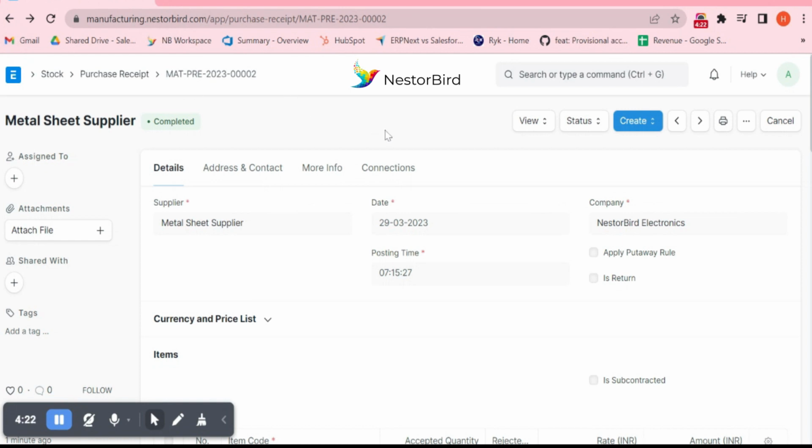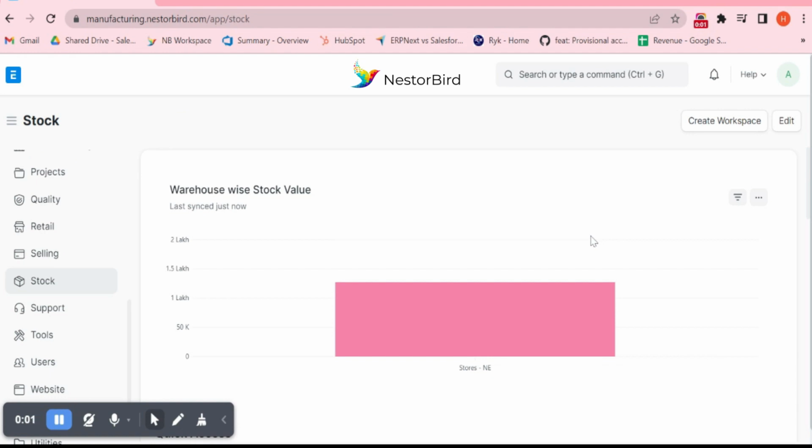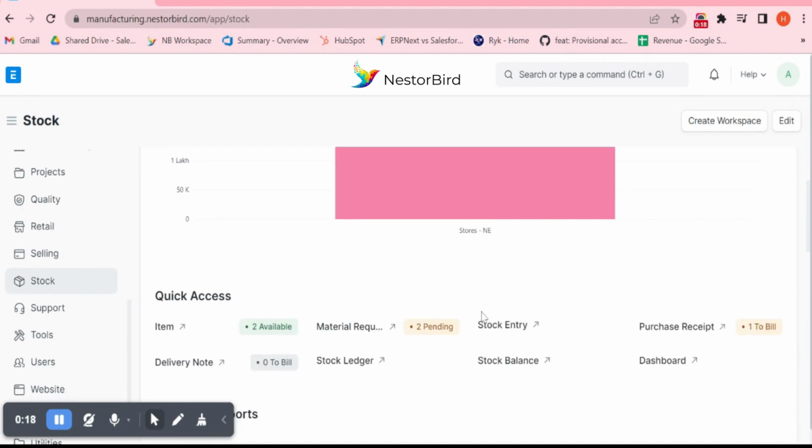So now I'll be showcasing you the inventory part. This is the landing page for the stock module. Here you can see this bar stating the stock value for the stores. There will be multiple bars. If you have multiple warehouses, then each bar will be representing the stock value in every warehouse.